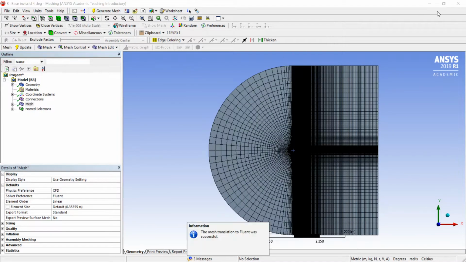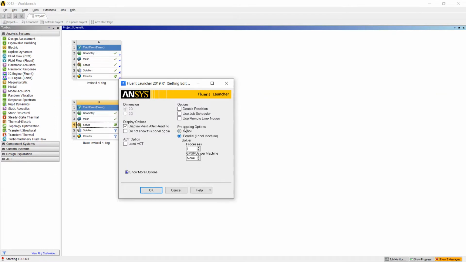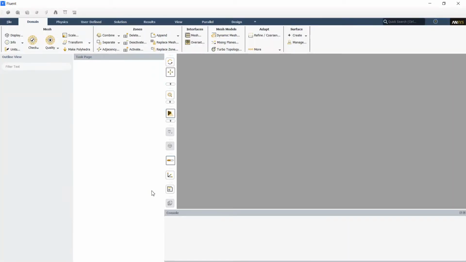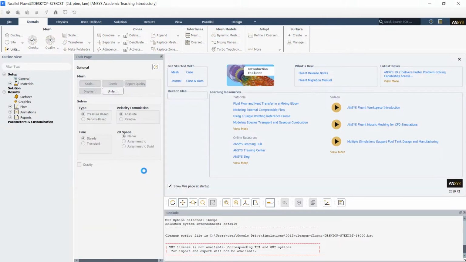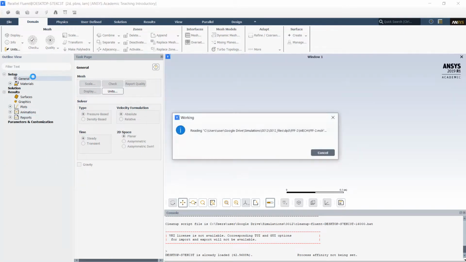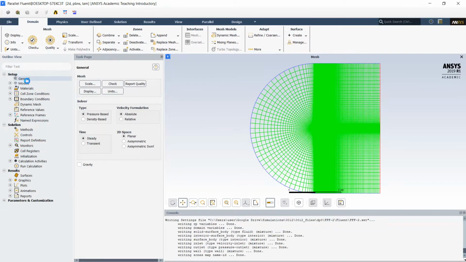I will update my mesh to Fluent, select parallel processing, all the other options by default, and now we are able to see the classical window of Fluent. Now I will set up all the options one by one, starting from the general options. They are the density-based model, steady simulation, planar, absolute velocity formulation.